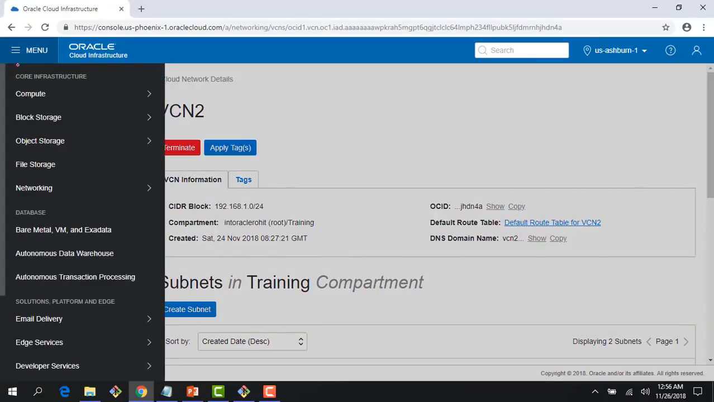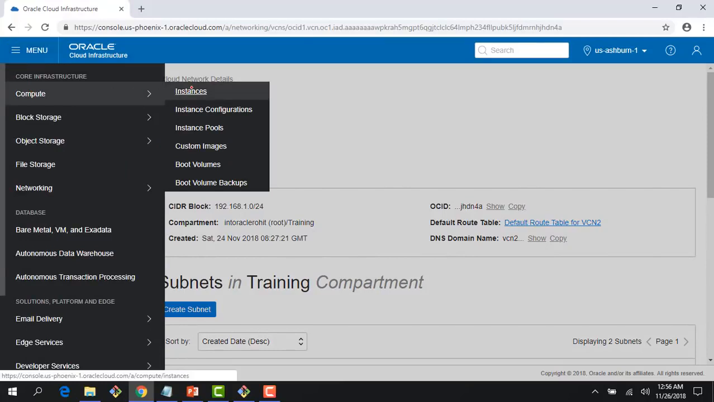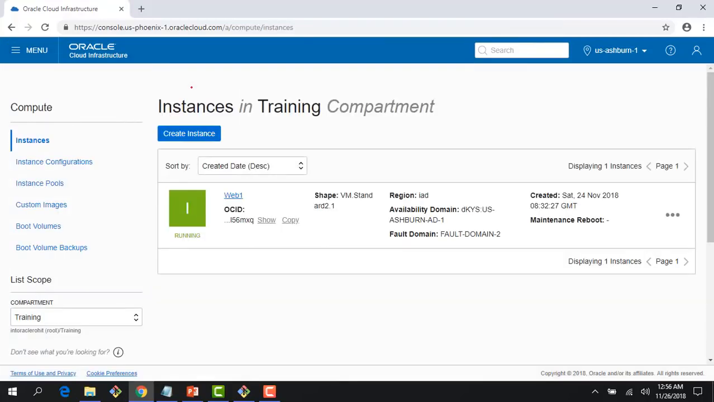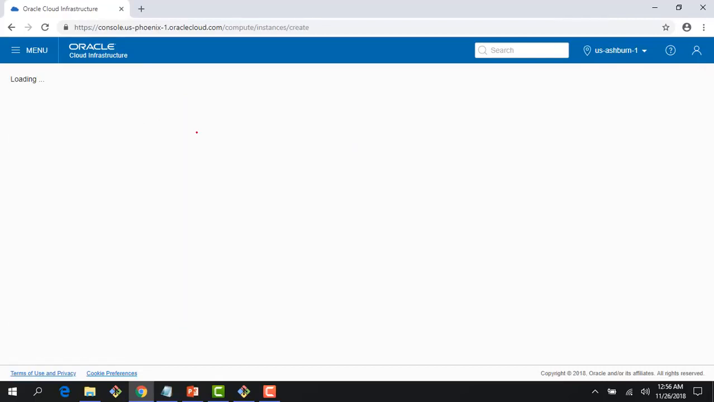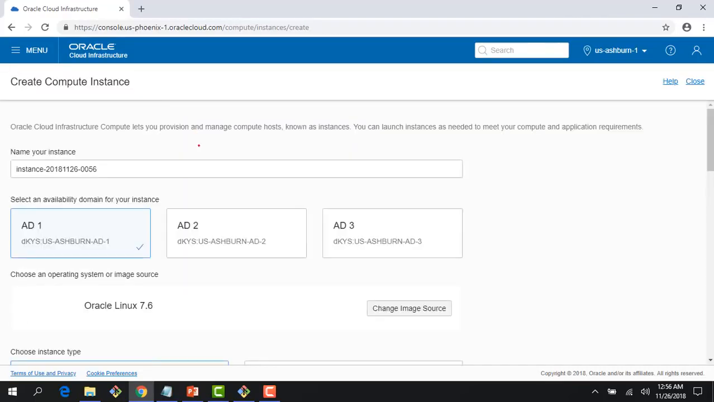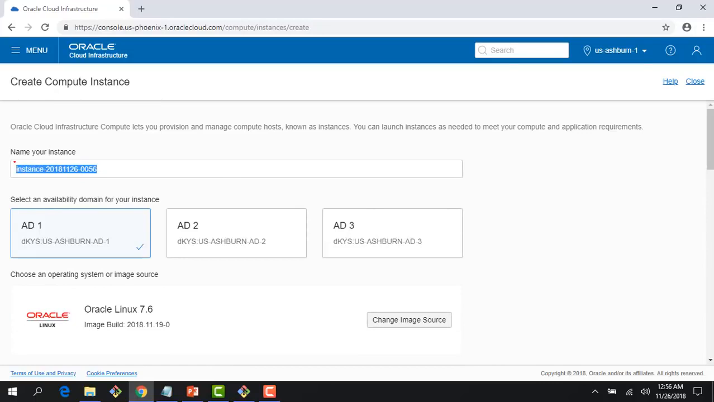Now I'm going to leverage this network for my compute instances. So first let me go ahead and create a bare metal instance. So I would come in here to my compute service. It provides me a name which is generated using the date. So 2018, it's November 26th, actually 1 a.m. in the morning. So I would just provide a name here.